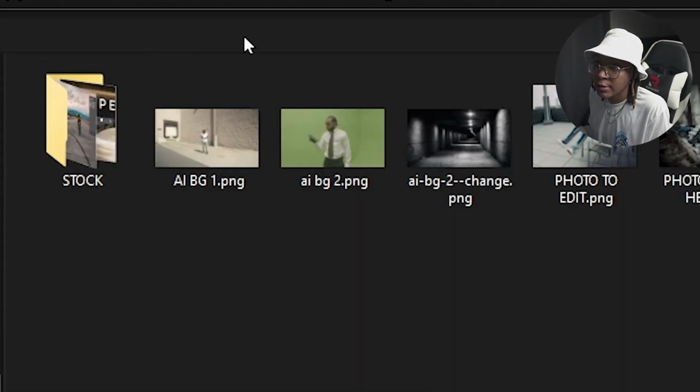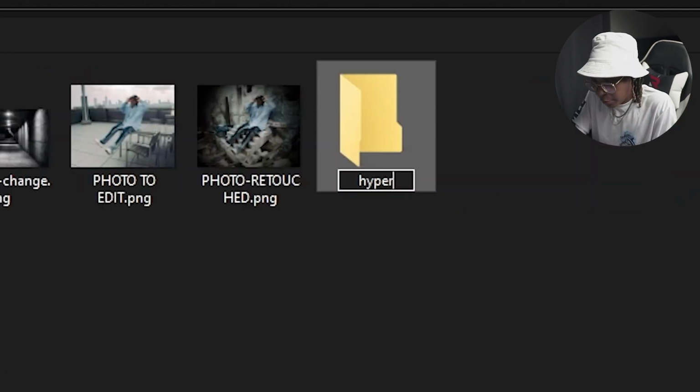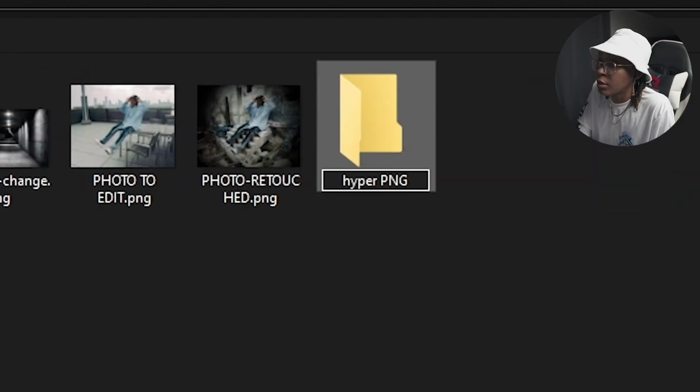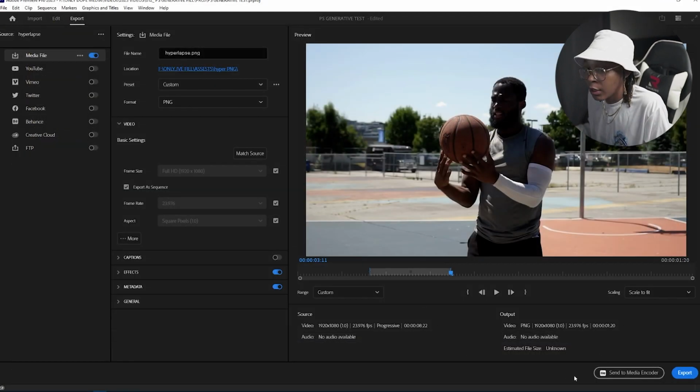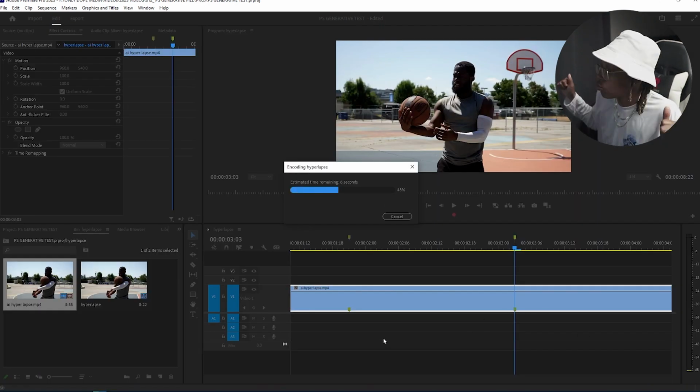We're gonna go on to assets, create a new folder here called Hyper PNG. This is where all of them are gonna go. Click on this, save the folder here. All the other settings should be straight. Go ahead and export that.